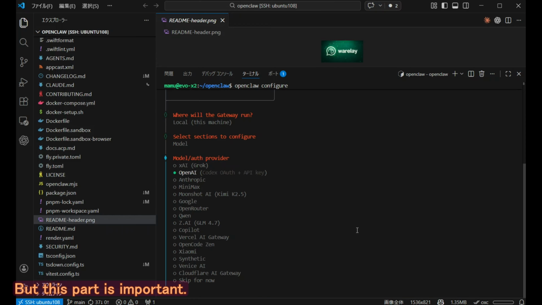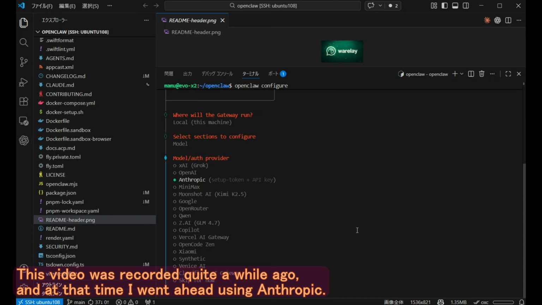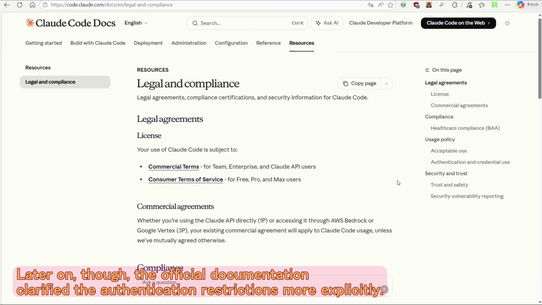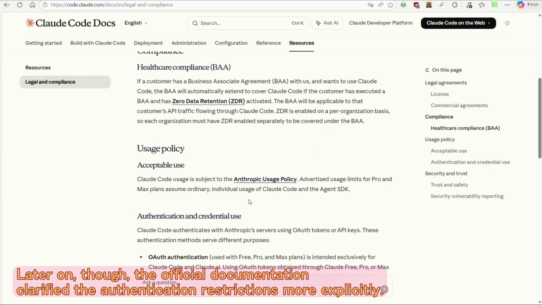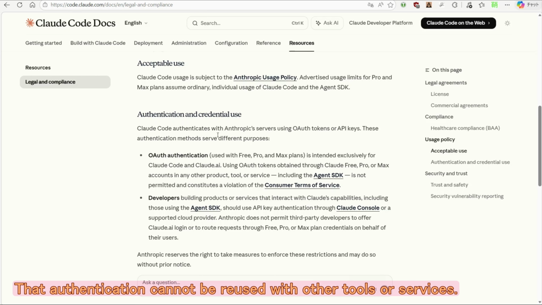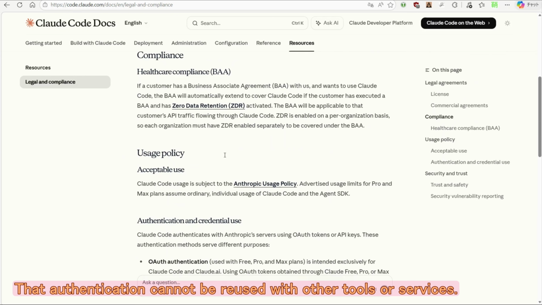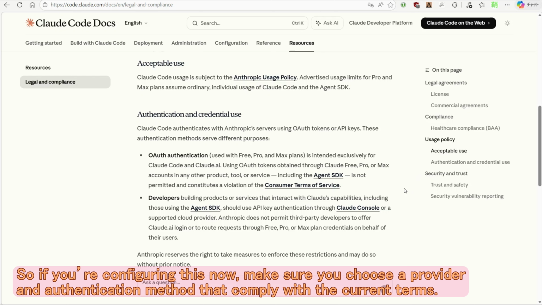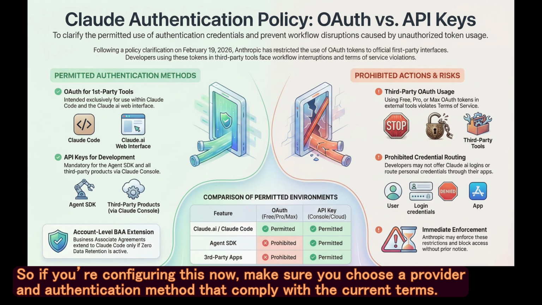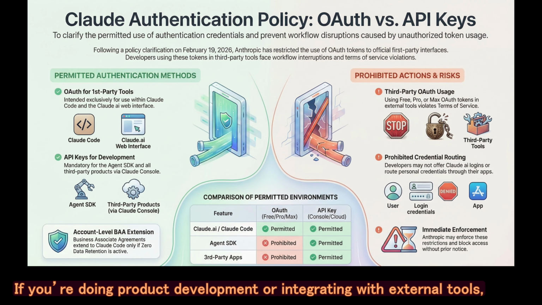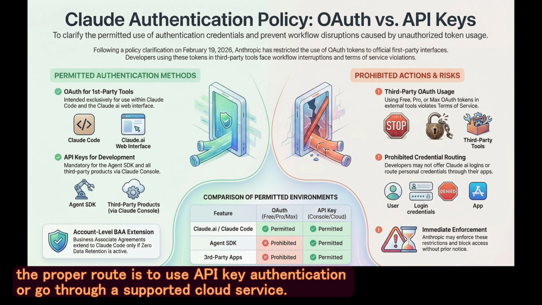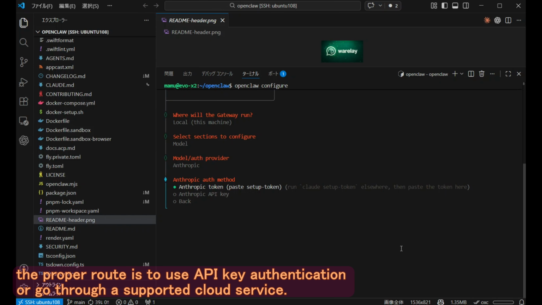But this part is important. This video was recorded quite a while ago, and at that time I went ahead using Anthropic. Later on though, the official documentation clarified the authentication restrictions more explicitly. That authentication cannot be reused with other tools or services. So if you're configuring this now, make sure you choose a provider and authentication method that comply with the current terms. If you're doing product development or integrating with external tools, the proper route is to use API key authentication or go through a supported cloud service.